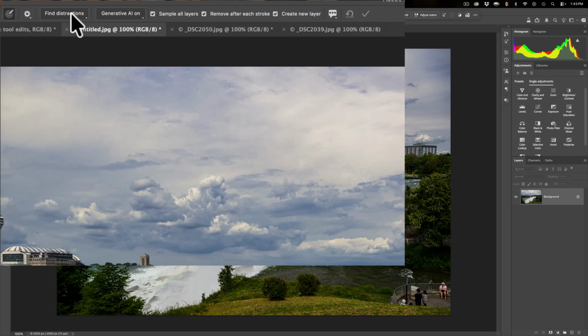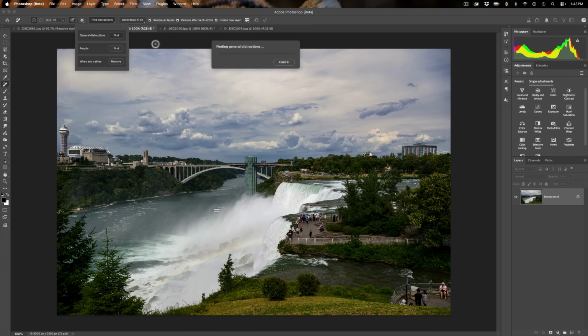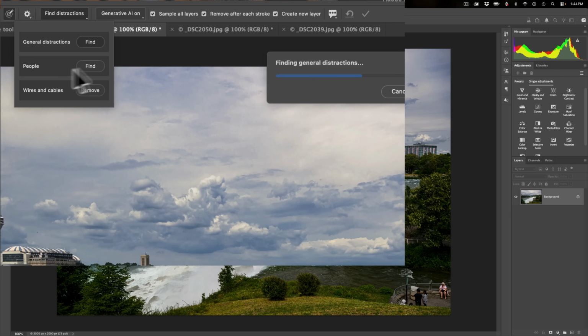So we'll go up to find distractions. We'll go to general distractions. It's going to again examine the scene. Now, one thing is it's not going to find any of the people. It has a separate option for that.